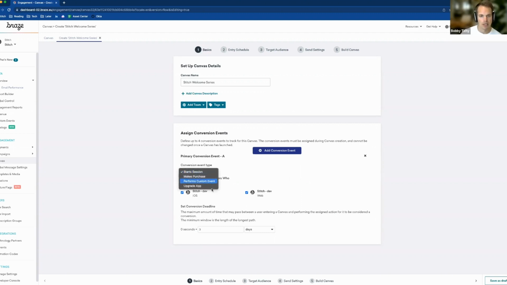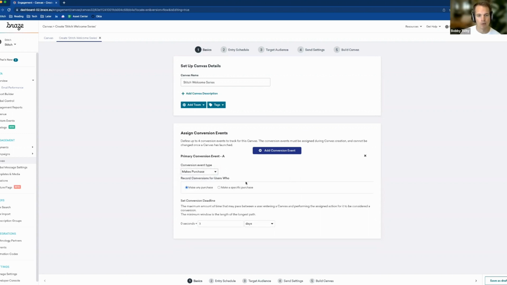So the first thing is there's four different types of conversion events. One is start session. So that could be either on the web or through your iOS or Android app. Next is make a purchase. And that would be tracked through the Braze SDK, either on the web or mobile. We can also have performs a custom event. So this populates every custom event that we have within our Braze instance. So if we want to have a specific event tracked based off of that, we could pick that one.